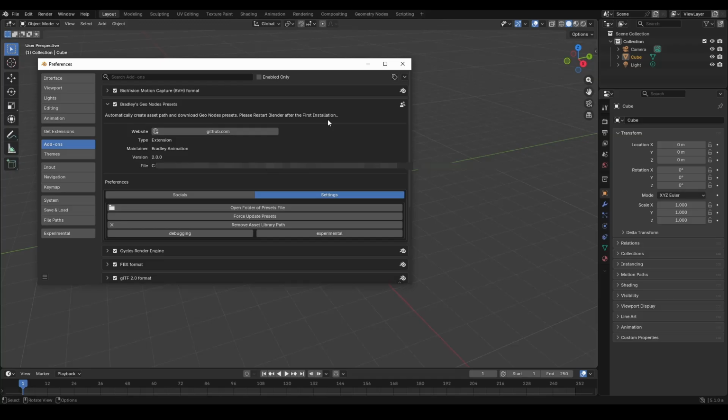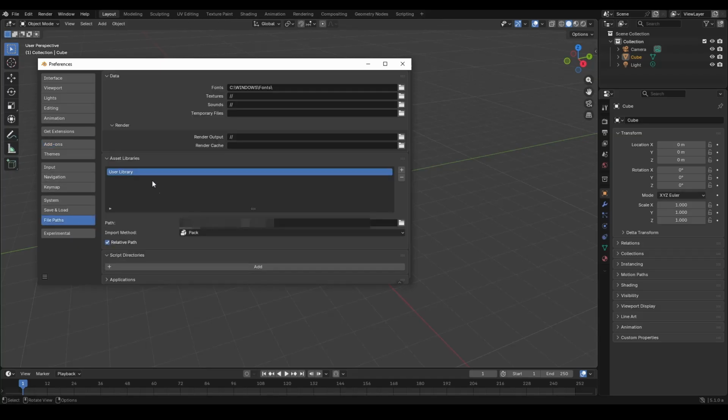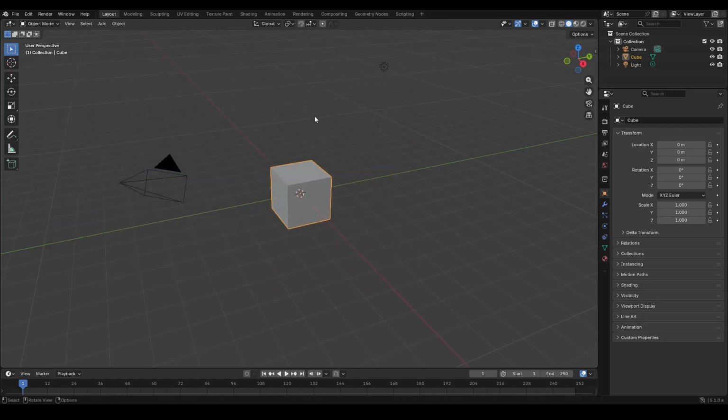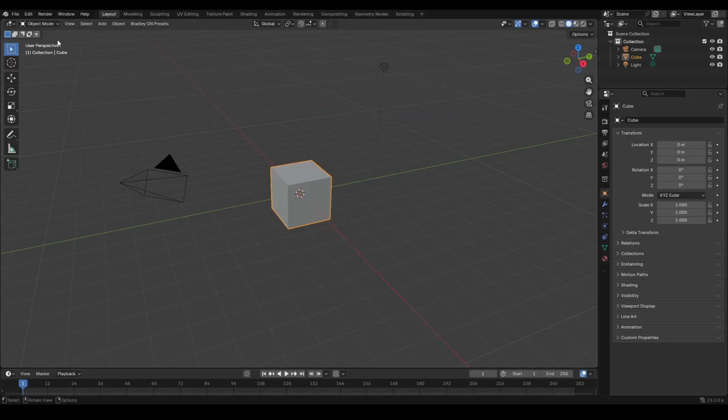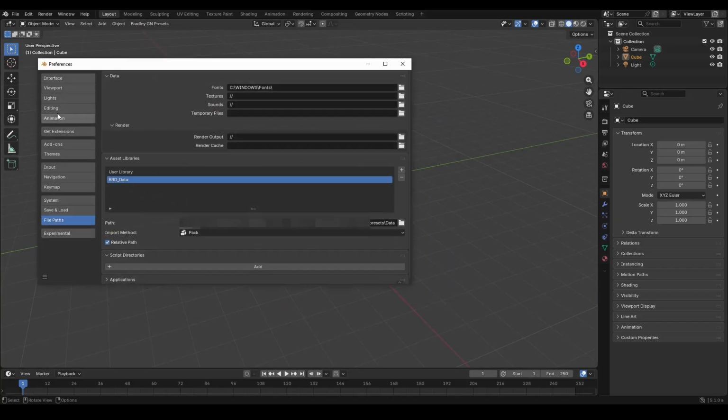Before restarting, if you look into the File Path tab, you will see only the user library in Asset Library Path. Now we are going to restart Blender after the first installation. It's safest to simply close Blender and restart it. After restarting, if you look into the preference again under the File Path tab, you will find that an Asset Library Path has been created.